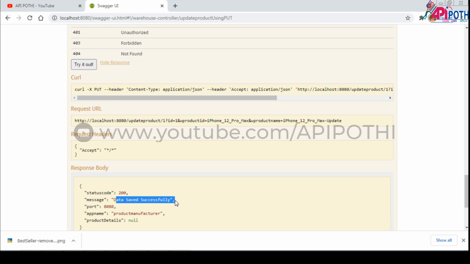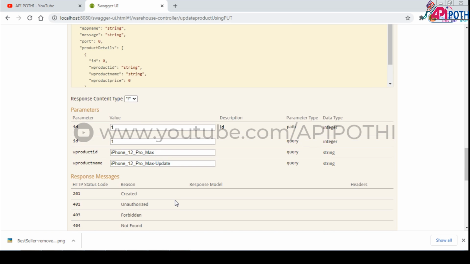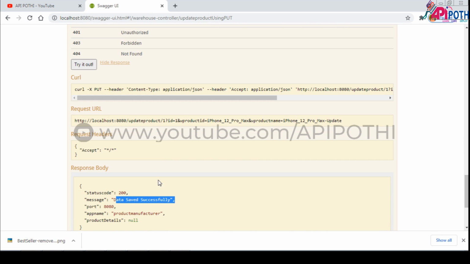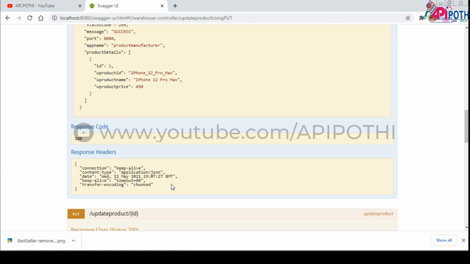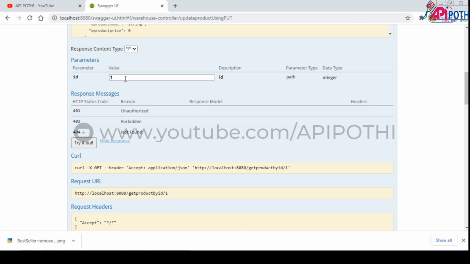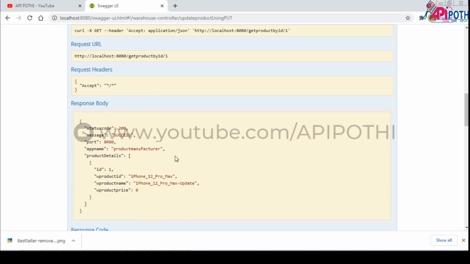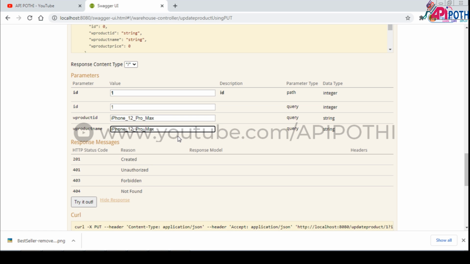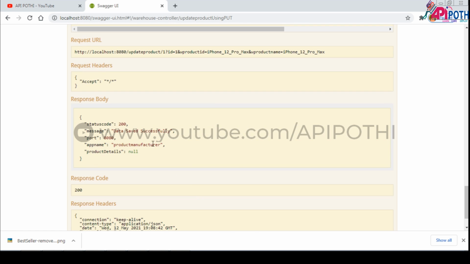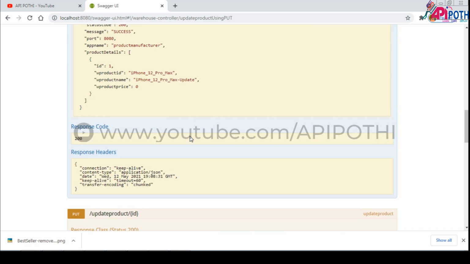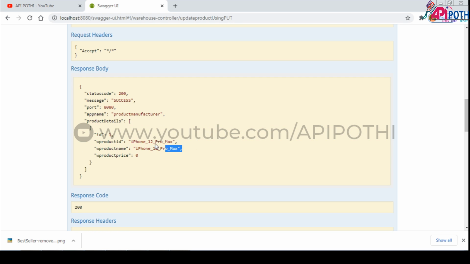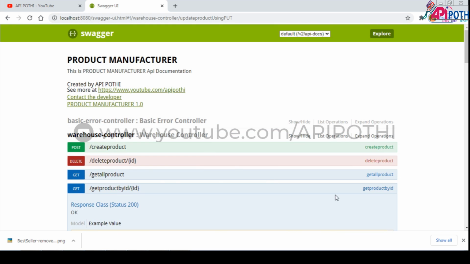Data saved successfully. Data updated successfully. Now go to get product by ID 1. Try it out, and we'll see the update is coming, meaning our update is done. Let's revert this, remove the update, and then try it out. Data saved successfully. We'll go again to get by ID and check if it is updated again or not. See, again restored. This is done.